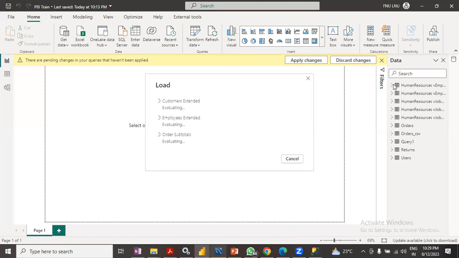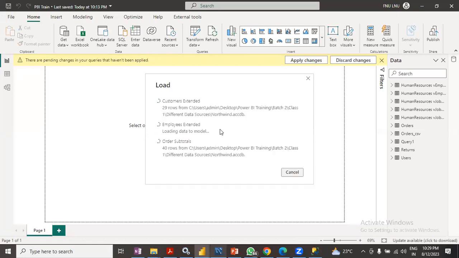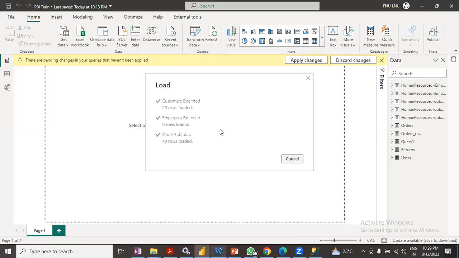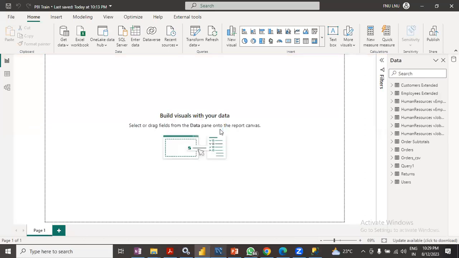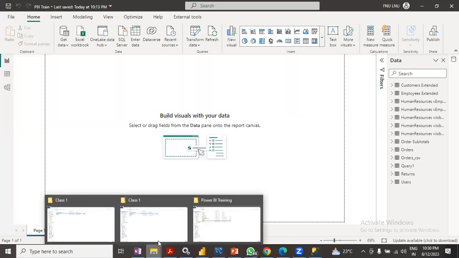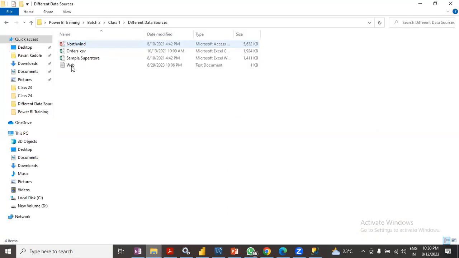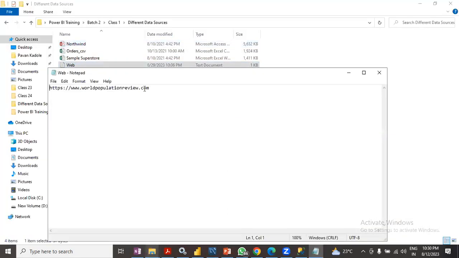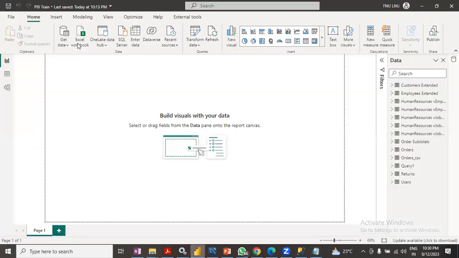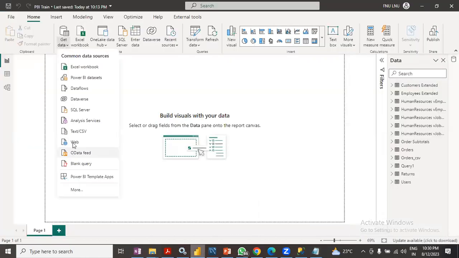And sometimes you can even bring the data from the web, provided you have access to that particular component in that particular website. For instance, I have one particular website in this, which is this. So if I try to get that data into this, I just need to select this web.